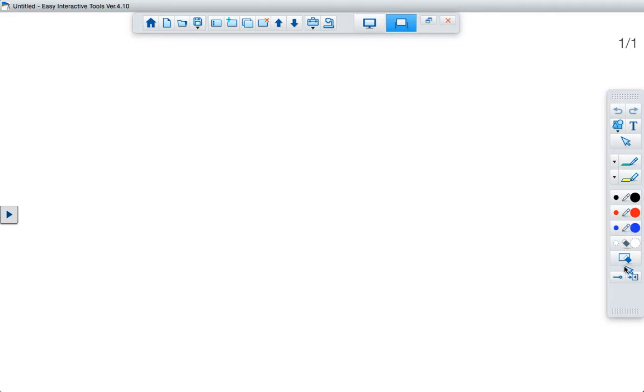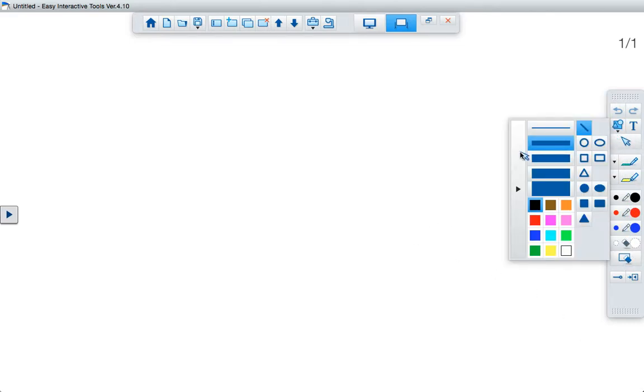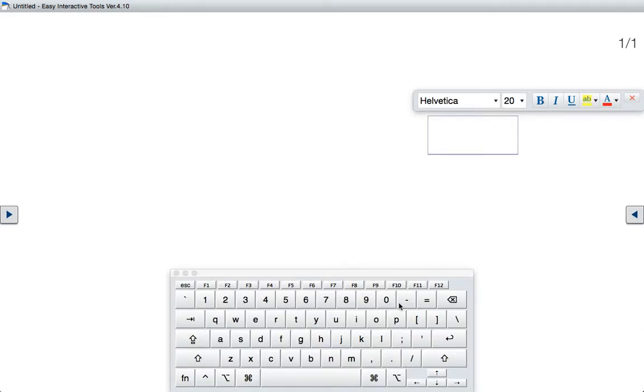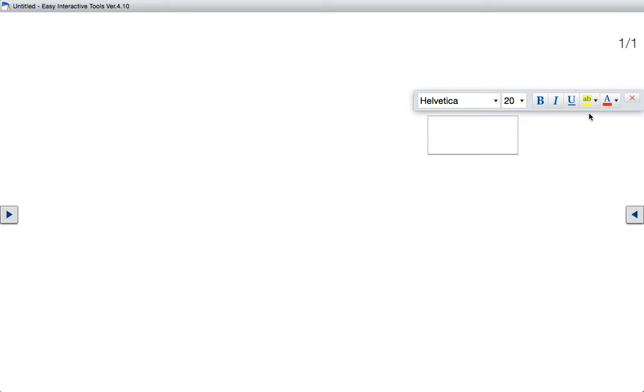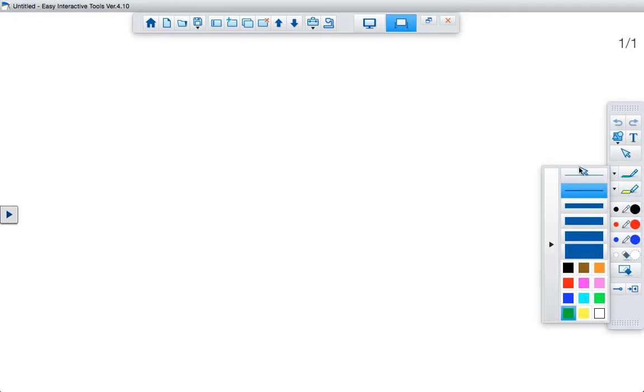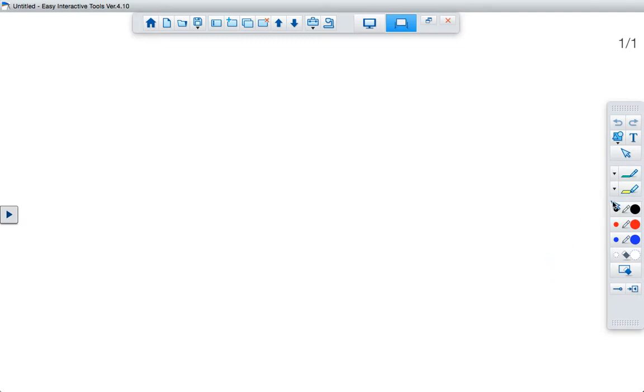I've got my basic drawing tools over here with shapes, text boxes. As soon as I create one, a keyboard will pop up on the screen. Different pens that are already in there, different colors I can change right here, as well as the thickness of the lines, all that stuff.